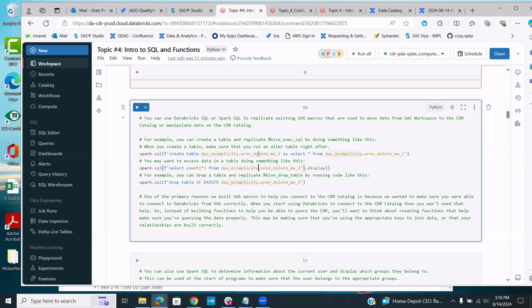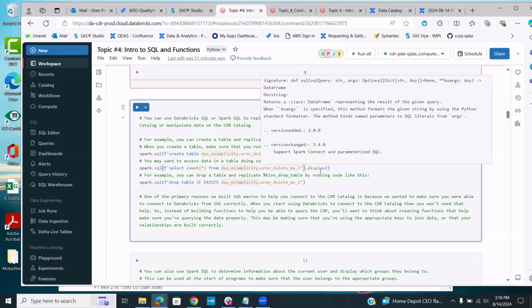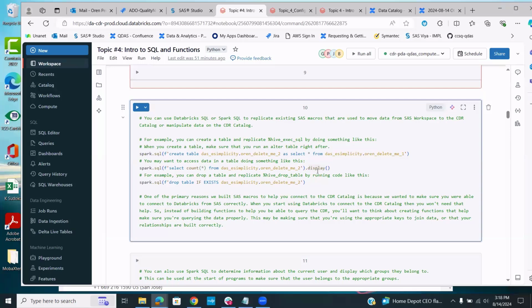And if I wanted to access it, I would just do a select count star. I'd have to make sure I ran my dot display so that it ran. And if I wanted to do a drop table or replicate something like that, I could do a drop table if exists, and then we get that.